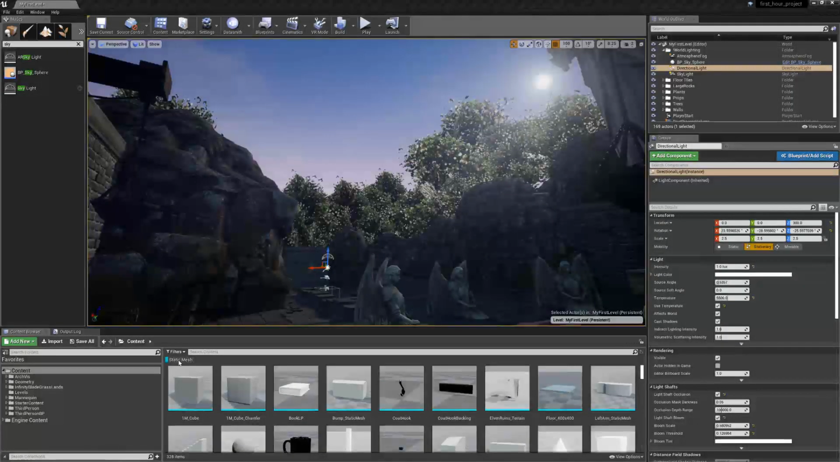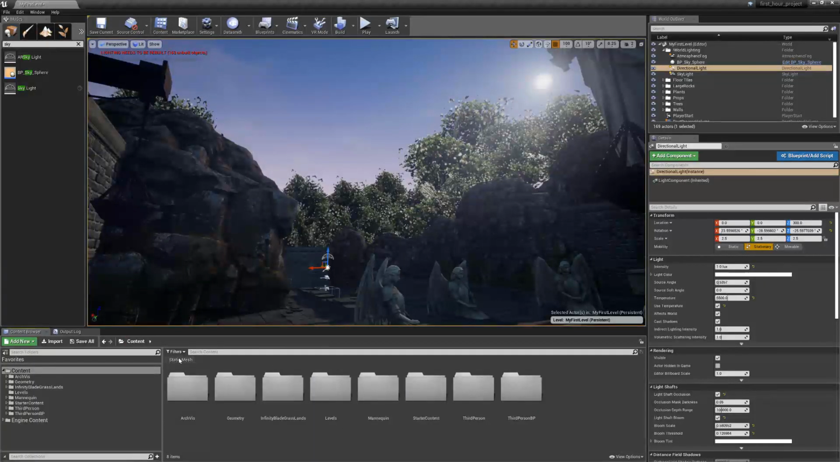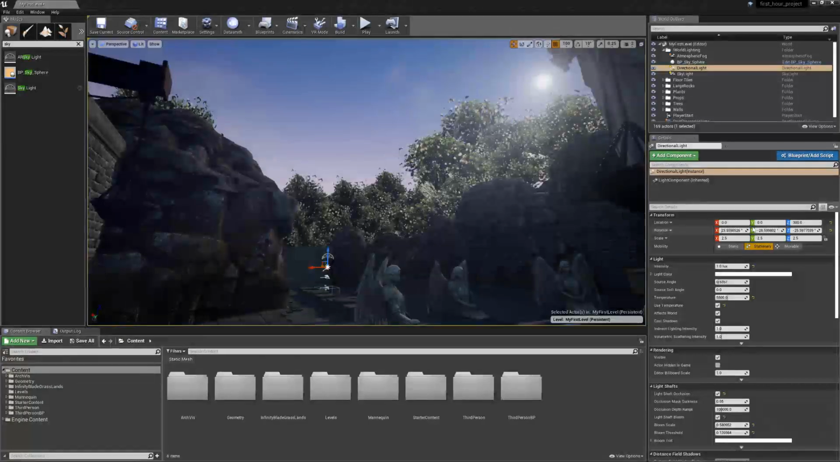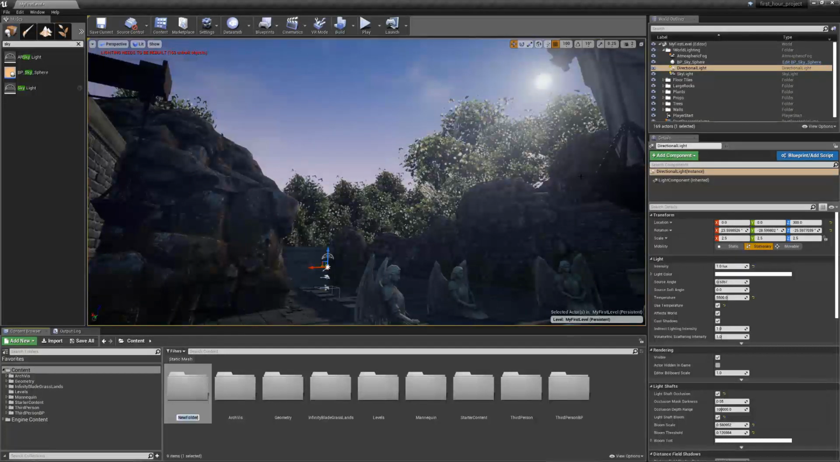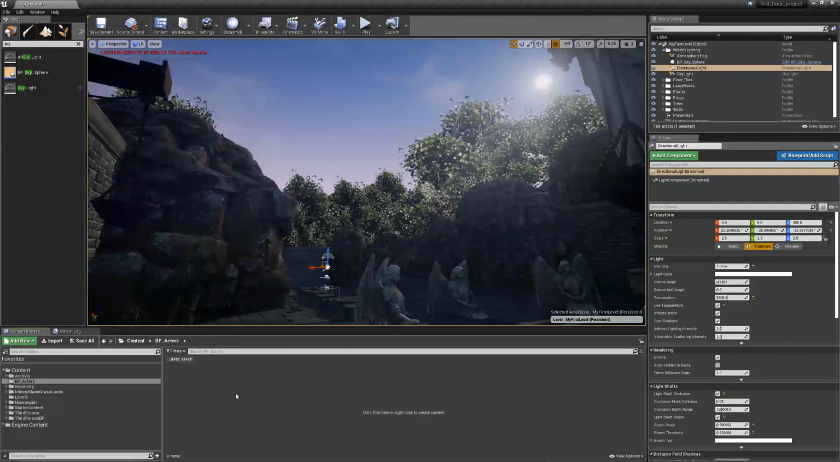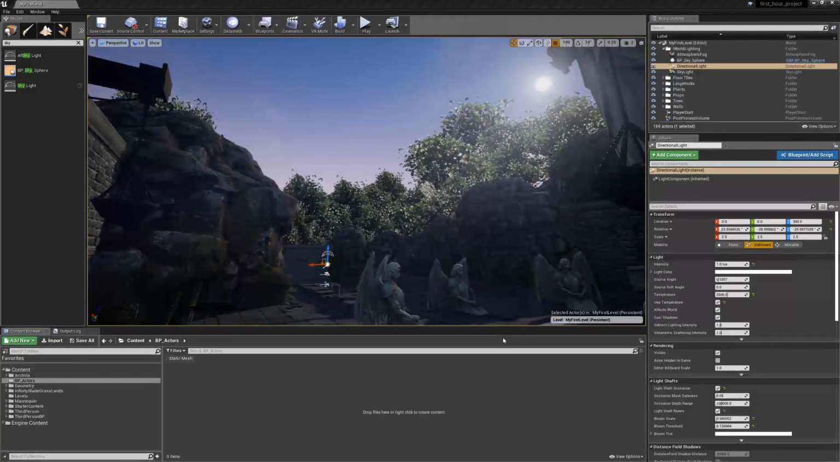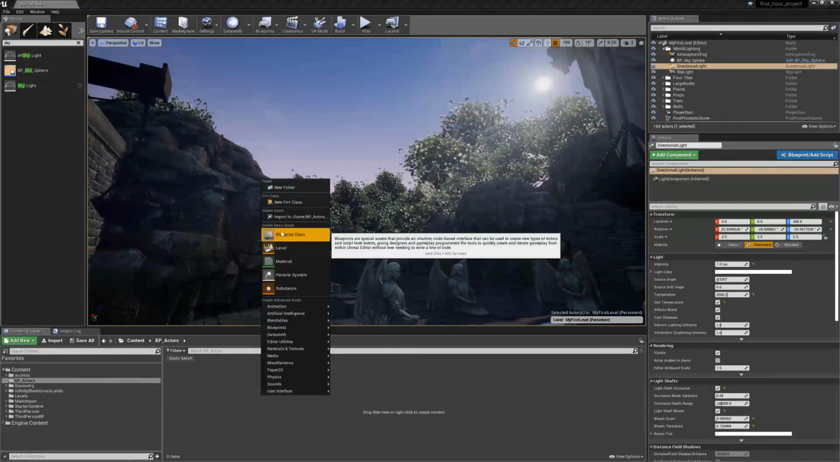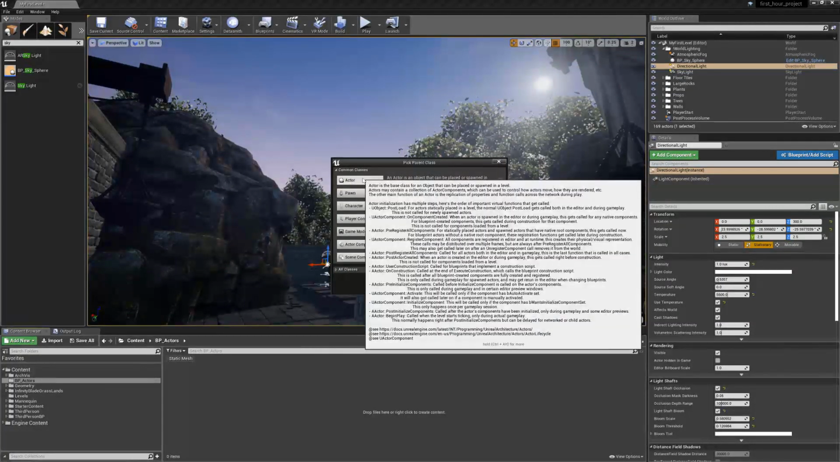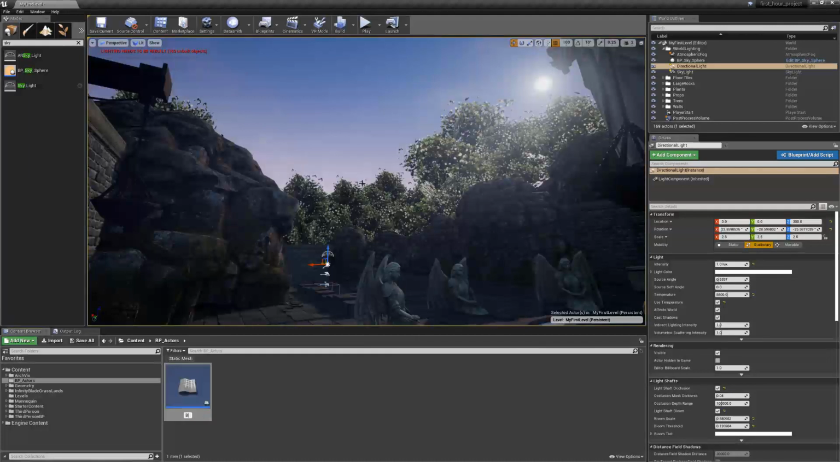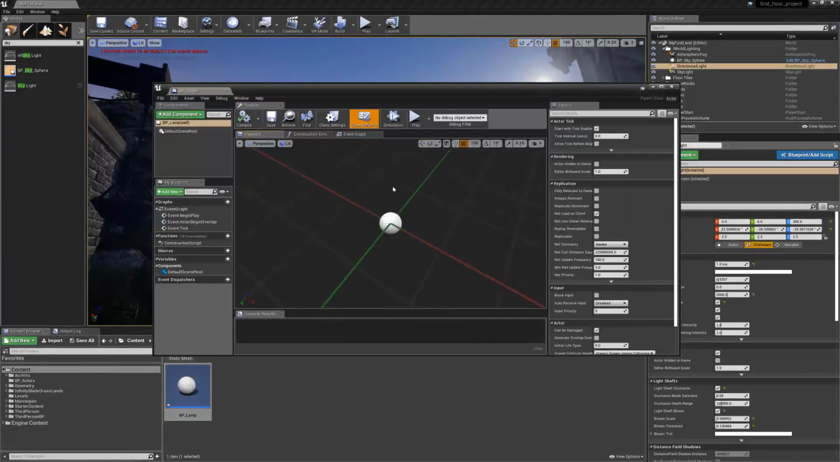Let's start by ensuring our content browser is at the root level and that our filters are all disabled. Okay, cool. Now let's go ahead and right-click to create a new folder. Let's call this one BP_actors for Blueprint Actors. Great. Now, inside that folder, let's right-click and select Blueprint class, then Actor from the subsequent menu. Excellent. Let's name it BP_lamp. Great. Let's open it up.